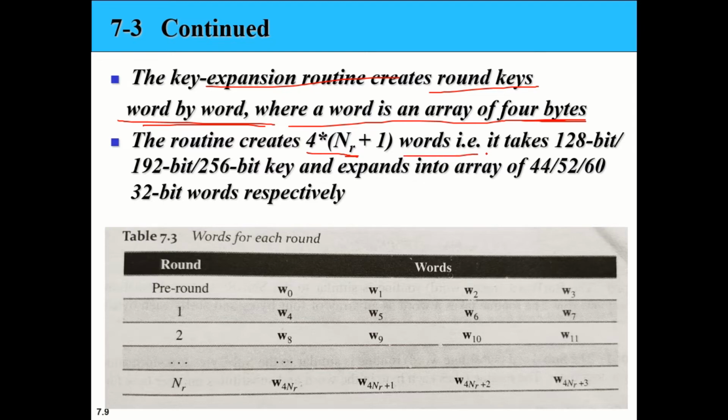words, which means it takes a 128-bit or 192-bit or 256-bit key, depending on which AES we are using, with how many bits of key, and it will expand into an array of 44, 52 and 60 32-bit words respectively. Now how do we get this many words out of these keys?